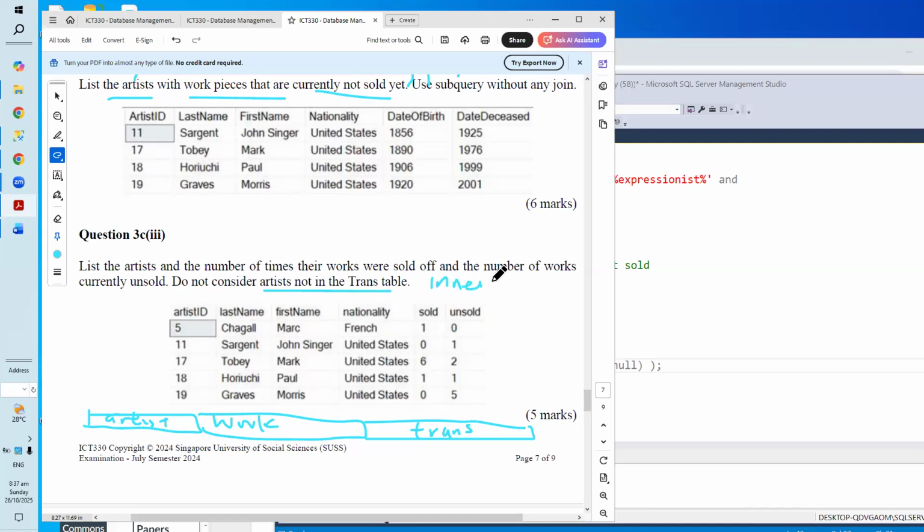If you need to consider artists not in the trans table, then you need to do an outer join. If you do an outer join, then you need to do a left join because you want all artists left. And then here also you do left so that you get all the artists.